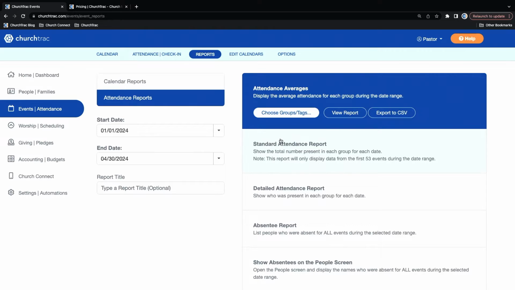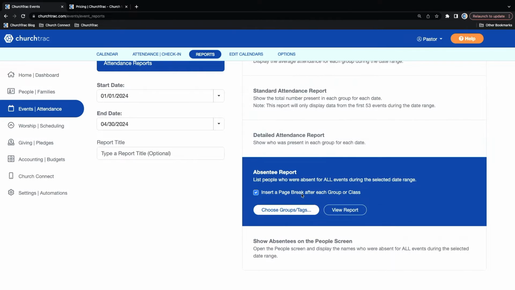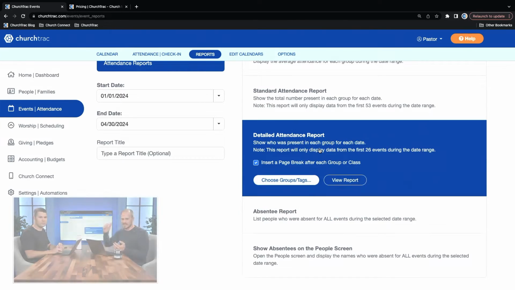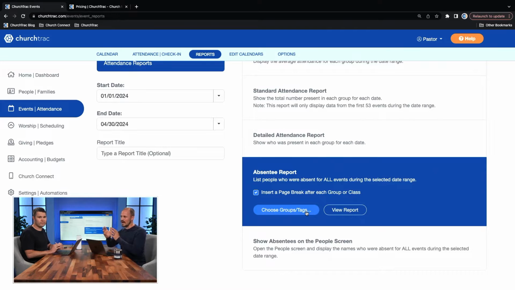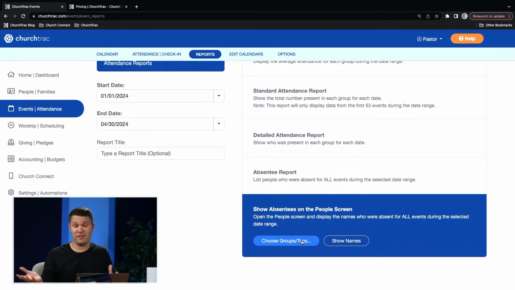Just by clicking that attendance reports button on the left, there you go. We'll show you detailed attendance reports to say exactly who was there. We also give you absentee reports, which will list all the people who haven't been checked in for attendance within the 2 dates that you customize over on the left side of the screen. And probably one of my favorite features is just being able to show absentees in the people screen.